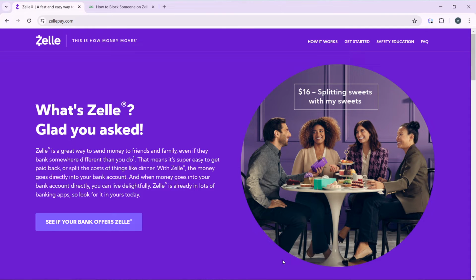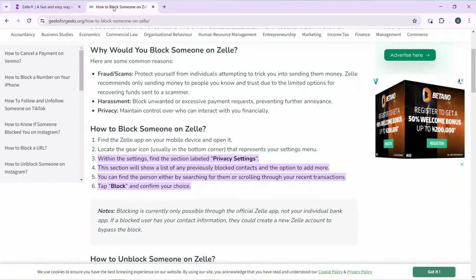Launch a browser of your choice and locate the search bar. In the search bar, type zellepay.com. That's going to take you to this official website. From this website, navigate towards the right corner of your screen and click on Get Started for you to sign up. After creating your account, this is what you can do to block someone.